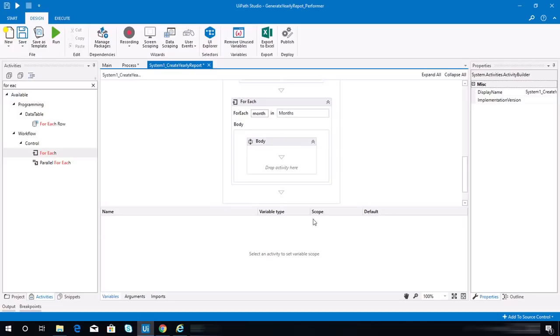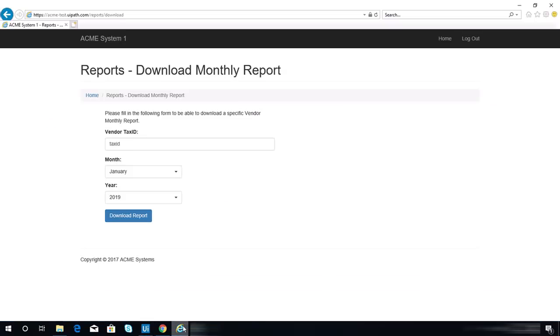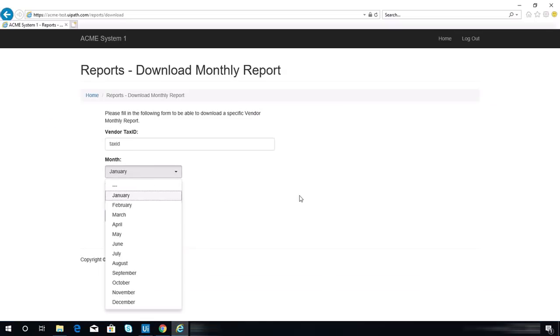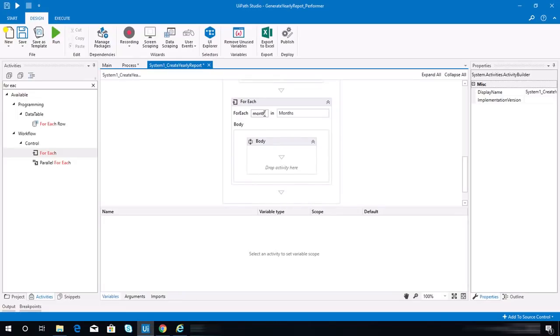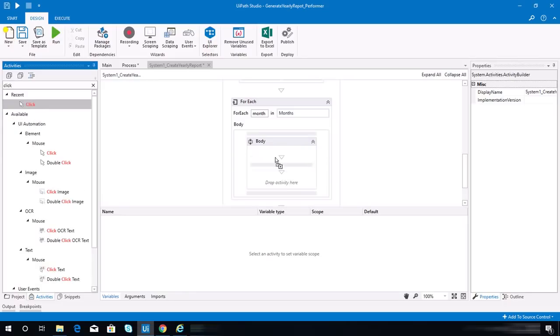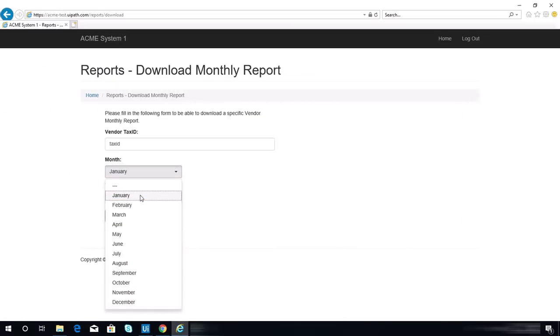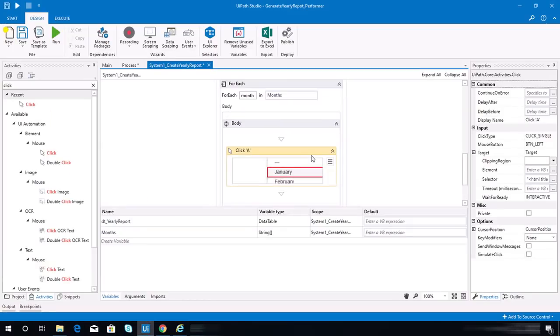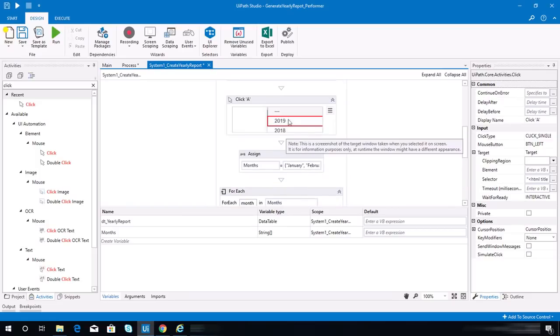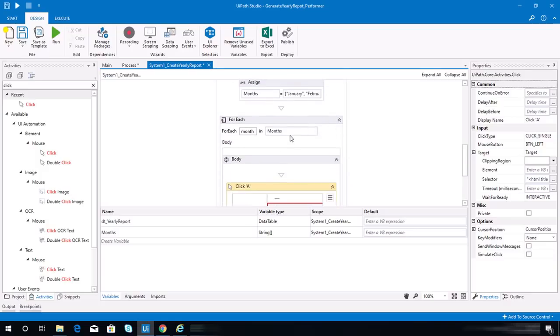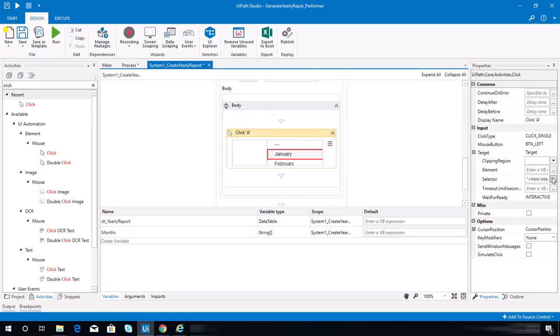So for each month, we need to click this drop down based on the month value. So we need to add another click in here, and let's say for example January. But again, we need to modify the selector of this activity, which is the same with what we did on the clicking year activity.